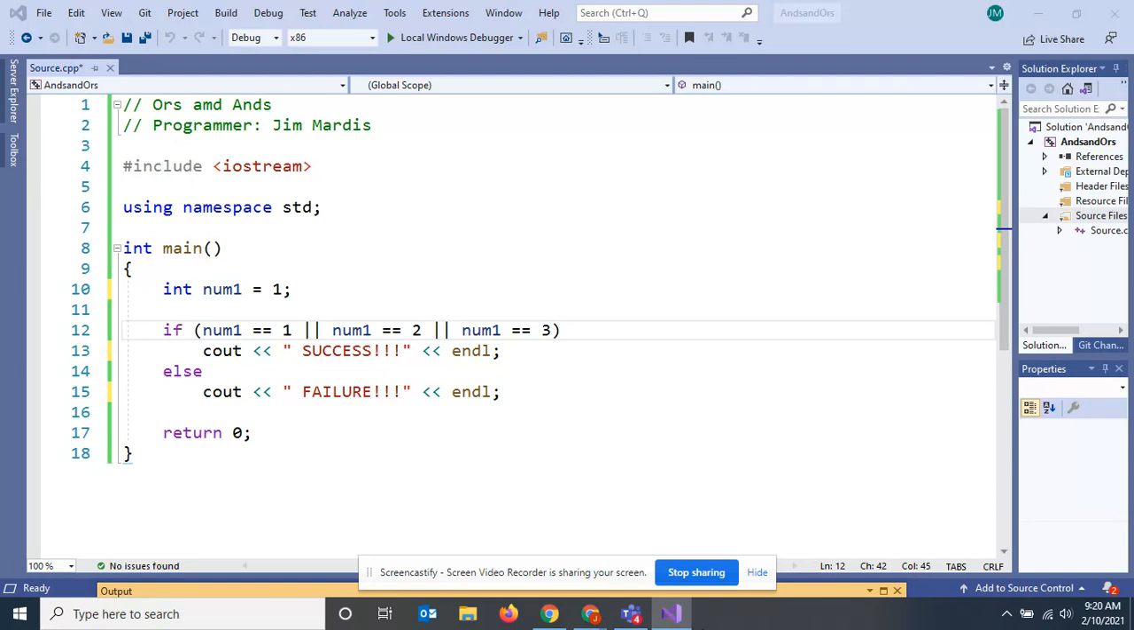This is a really short little program, but I think it explains what a logical or is. Basic shell: iostream, using namespace, int main, return 0. I declare an integer variable num1 and assign it a 1. This is the important line right here, the one that I think explains it the best. The 2 up and down lines means or.